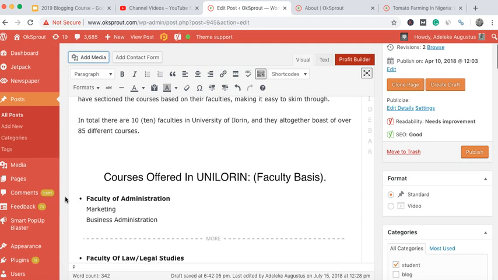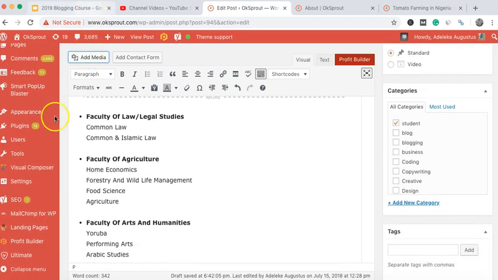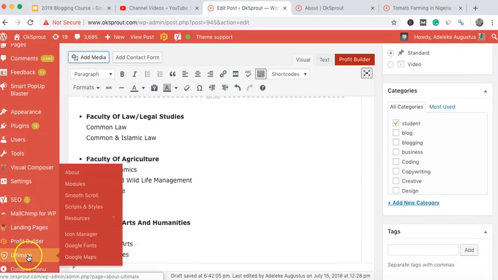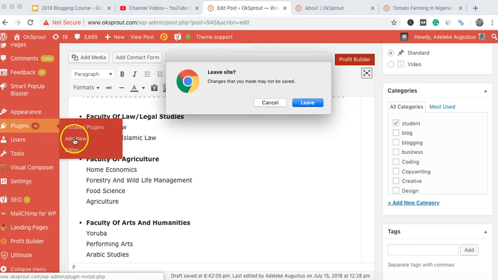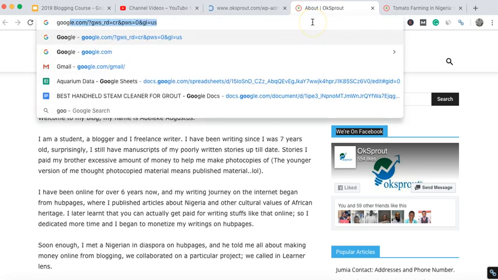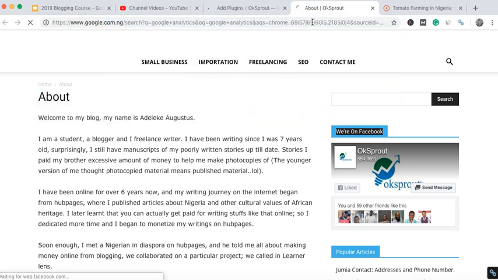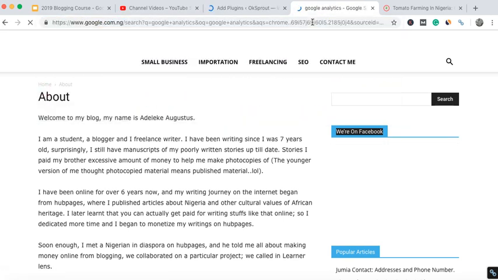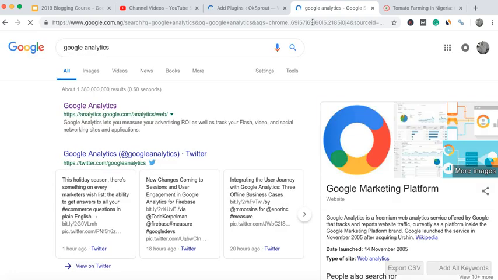Now, there are two approaches to getting this done. Number one, you want to come to plugins and add a new plugin. Then go to Google and type in Google Analytics. First thing is you want to sign up for Google Analytics. Google Analytics is basically a tool that allows you to see where your visitors are coming from, what searches they are using to land on your page, and the amount of time they are spending on your page. So that is the idea behind Google Analytics.